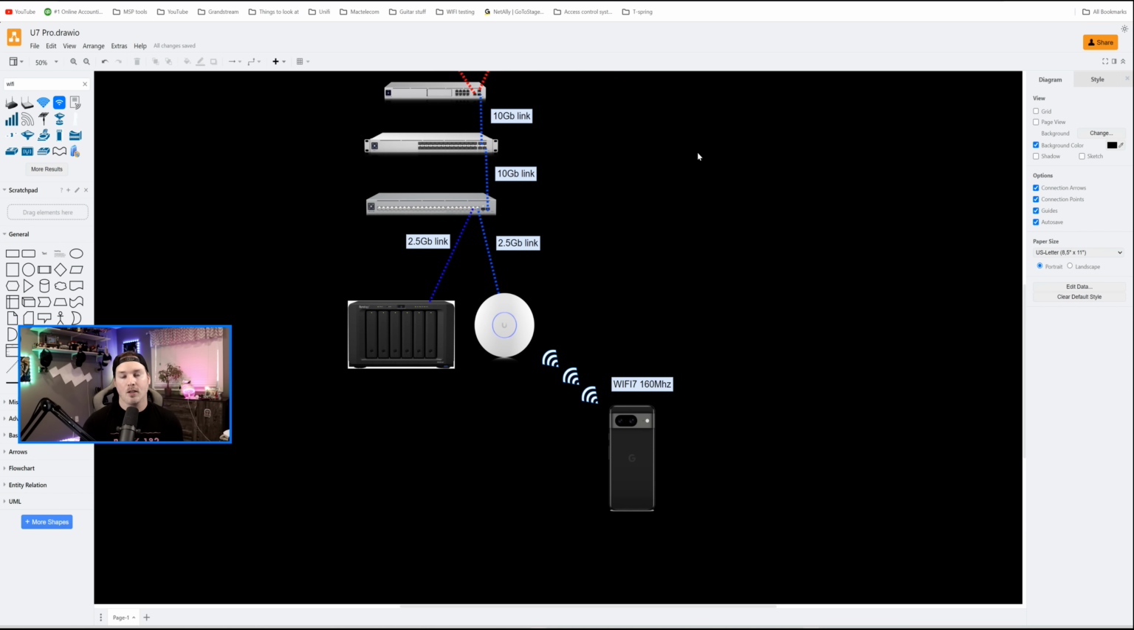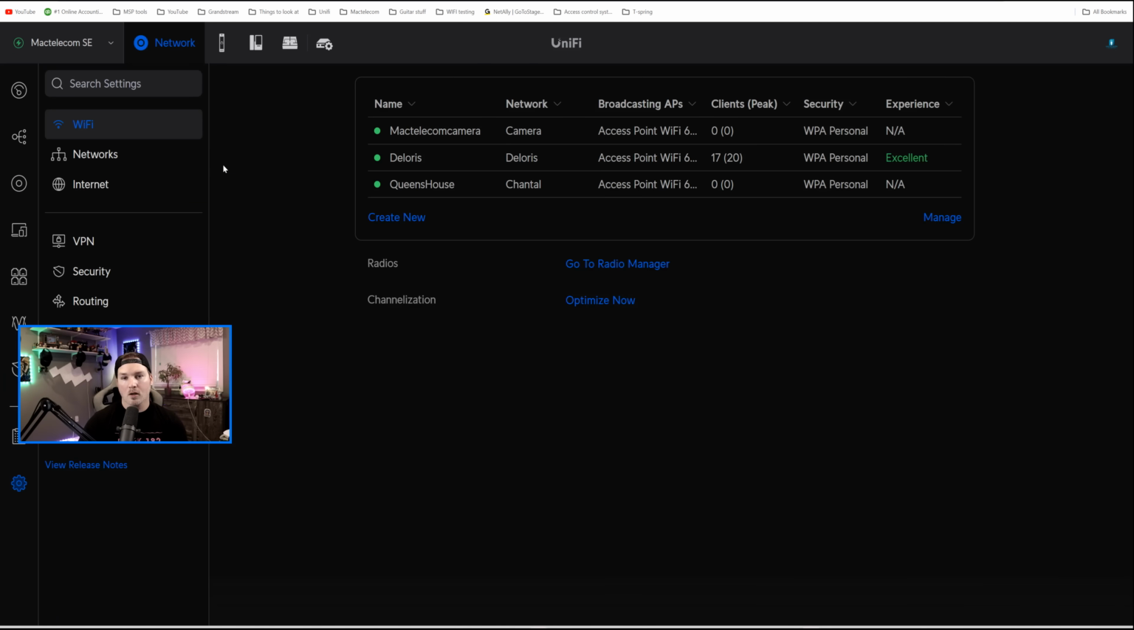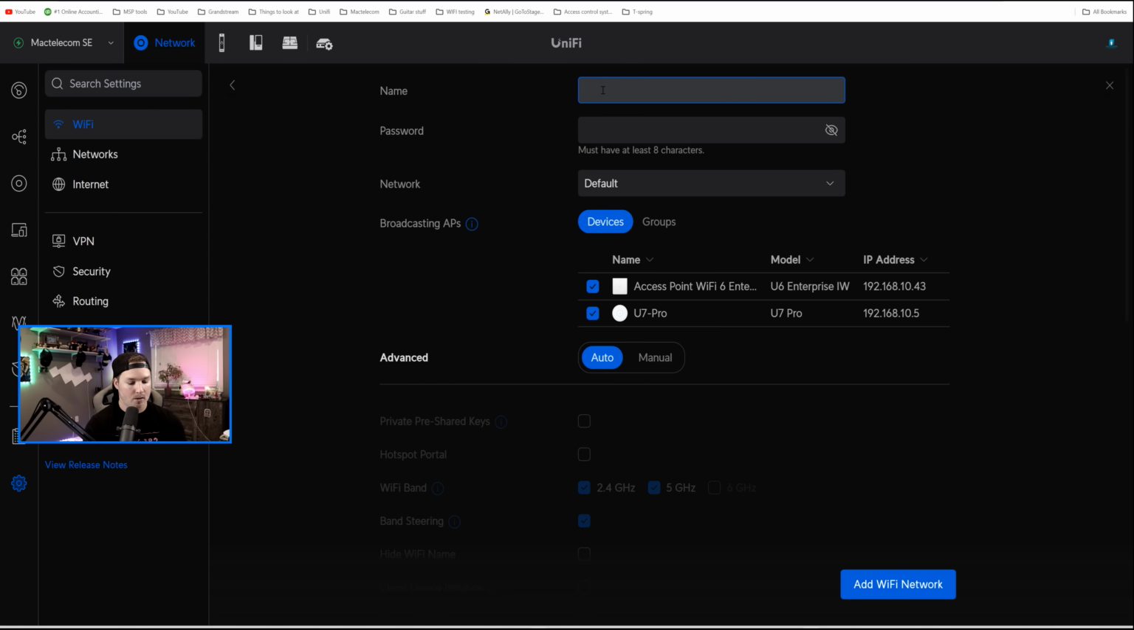The next step that we need to do, we need to create a new Wi-Fi network with 6 gigahertz enabled and then create the traffic route for the Google Pixel 8. So let's go back to the UDM SE. Now under our Wi-Fi settings, I'm going to create a new Wi-Fi network. In this, I'm just going to call Wi-Fi 7. I'm going to put in a password of test1234. I'm just going to leave it on the default network and then I'll click on the advanced and then manual.